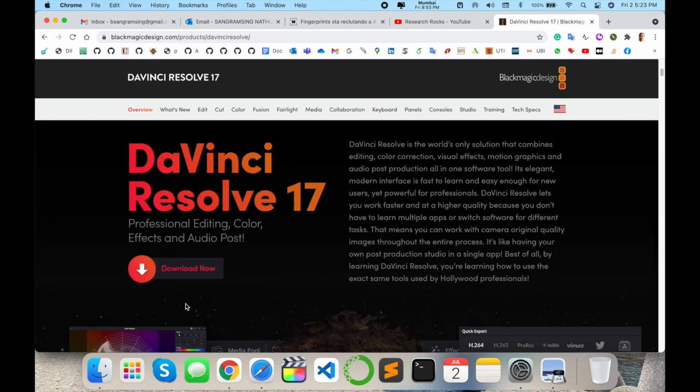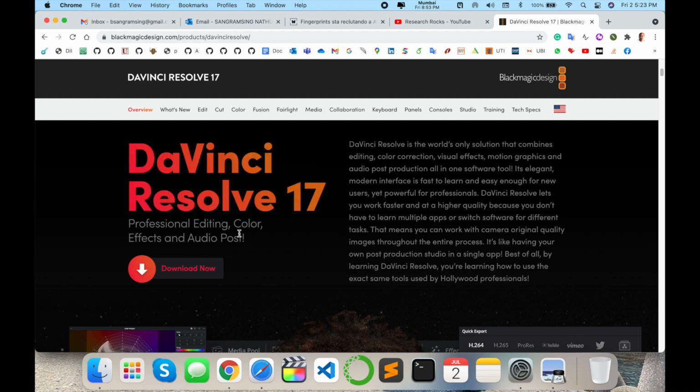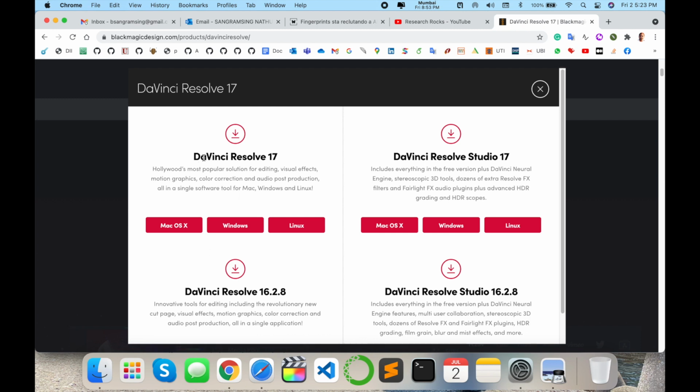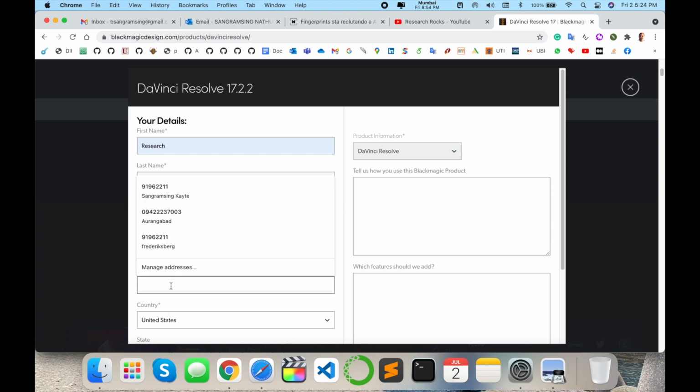Just simply click here. Look at this, DaVinci 17 is available, with professional editing, color, effects and audio. Simply click download. The versions come up; whichever operating system you are using, download accordingly: Windows, Mac and Linux. I have a Mac, so I type my first name, my last name, my company name and my email address. Then I add my phone number.